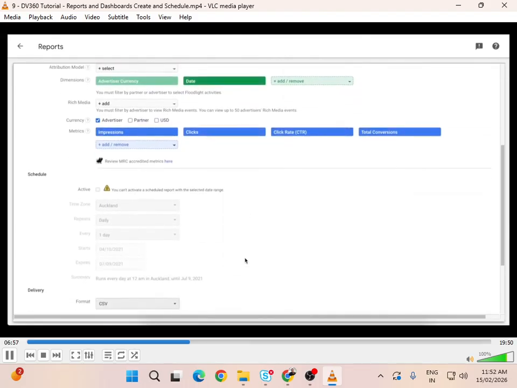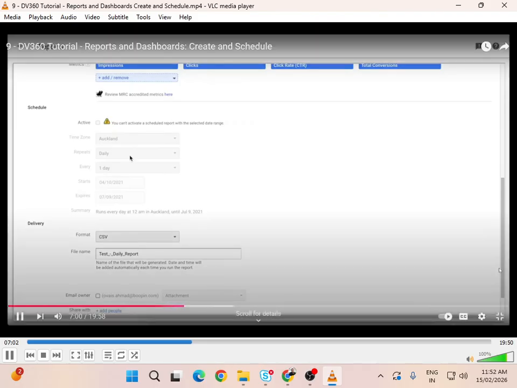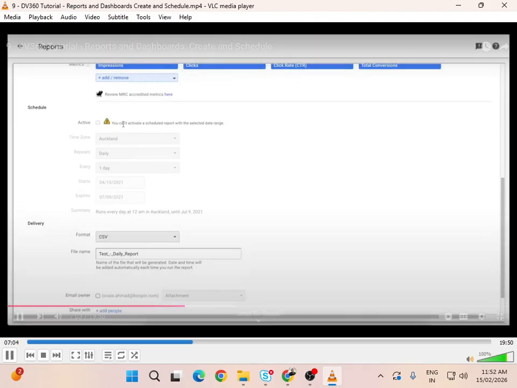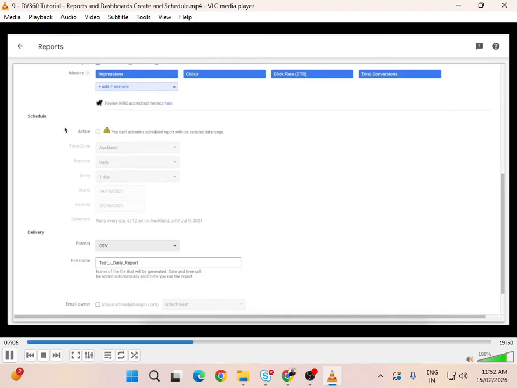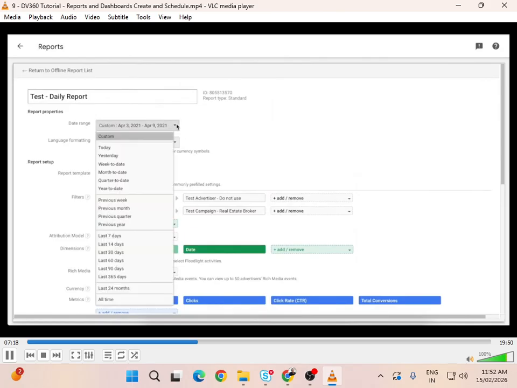Now the next section, if you go here, is schedule. If you want to generate this report just one time right now, then you can skip this. But if you want this report to run every day or every week, you can make it active here. But one thing to remember is, for any scheduled report, you cannot select custom dates, because if I select April 3 to April 9, every day it will generate the report for the same date, which does not make any sense.